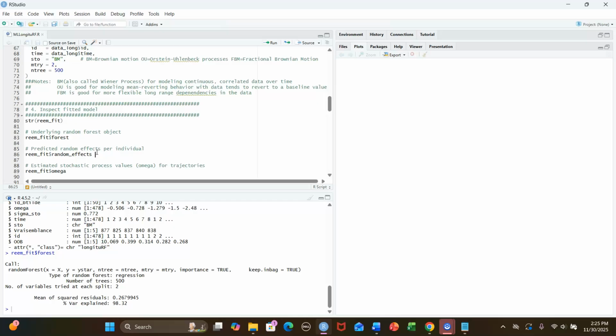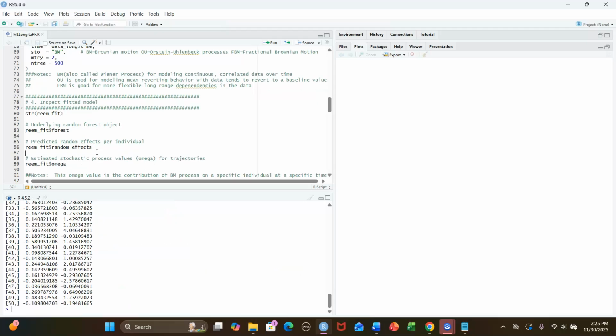So we can also predict random effects per individual. We can fit that. And yeah, you can see it just prints out the random effects for all individuals. Get your table here. It has 2 random effects. Maybe you can interpret it as the random intercept, random slope, if the original model is a linear model.